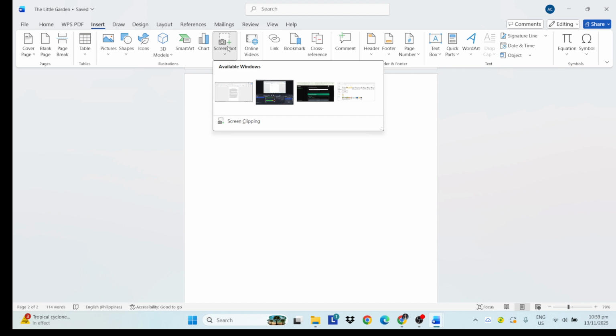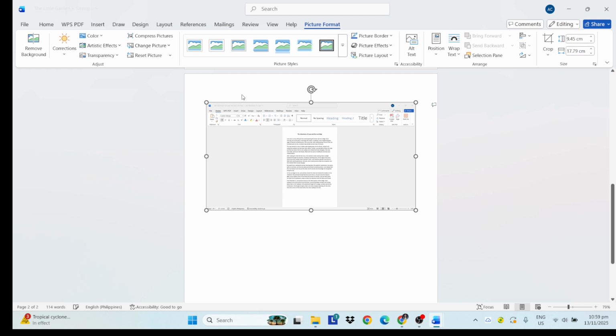At this point, you have two convenient options. The first is Available Windows, which will present you with thumbnails of all open windows on your computer. If one of these windows contains the content you'd like to capture, simply click on the thumbnail and Word will instantly insert it into your document. This is an especially nifty feature when you want to swiftly grab a reference from another application.